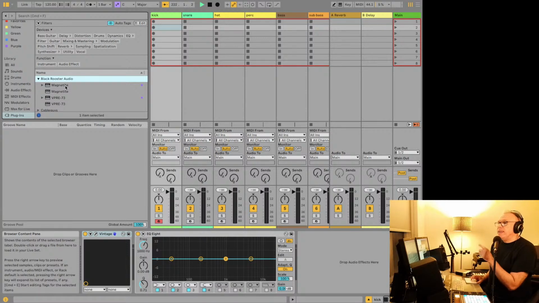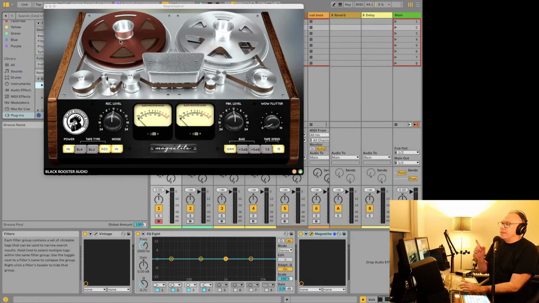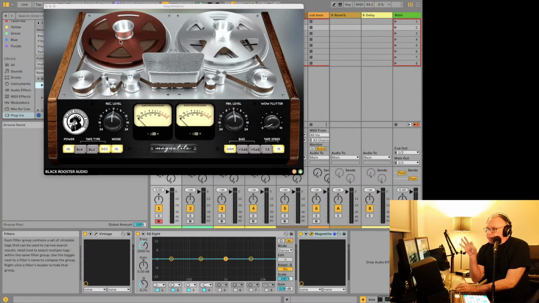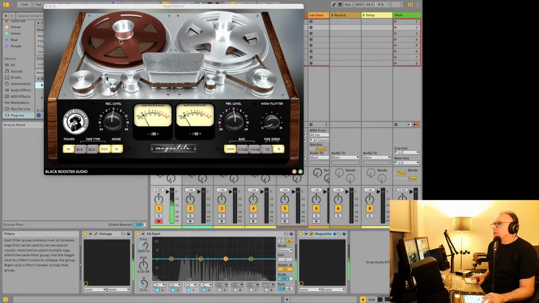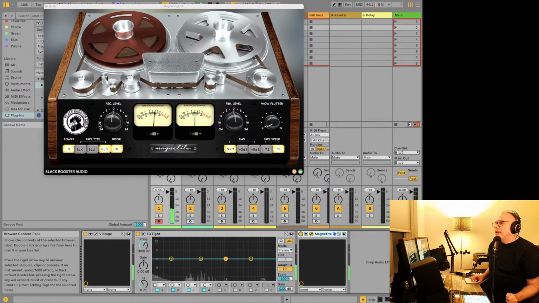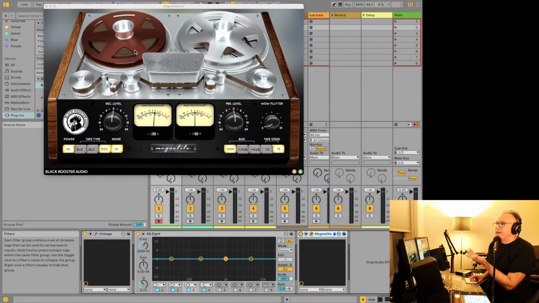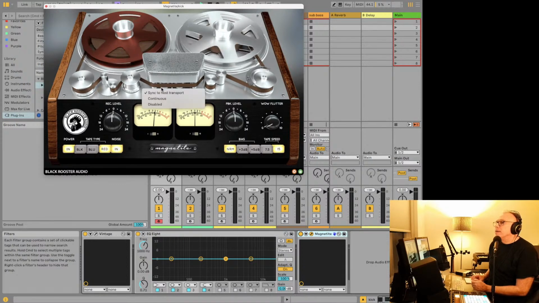I remember getting this years ago. I don't think I've loaded it since then. And I love, yeah, that's right, I love the feel of this where you could see the tape going. There's something I like about the tape. I think you can click on it. There's somewhere you can click on it where it does. Yeah, there we go. Sync to host transport.